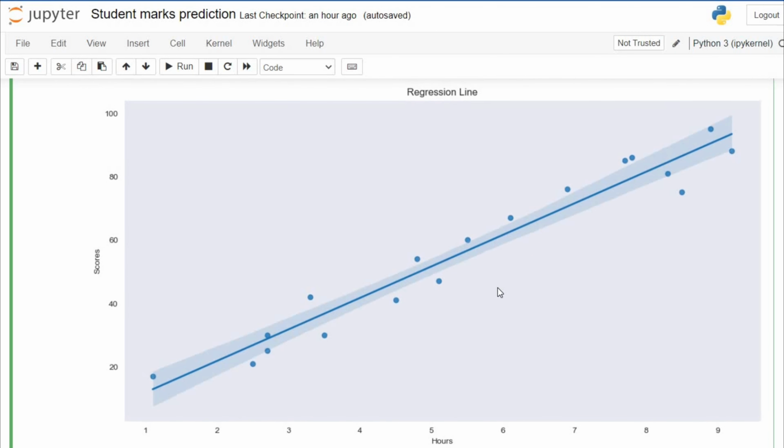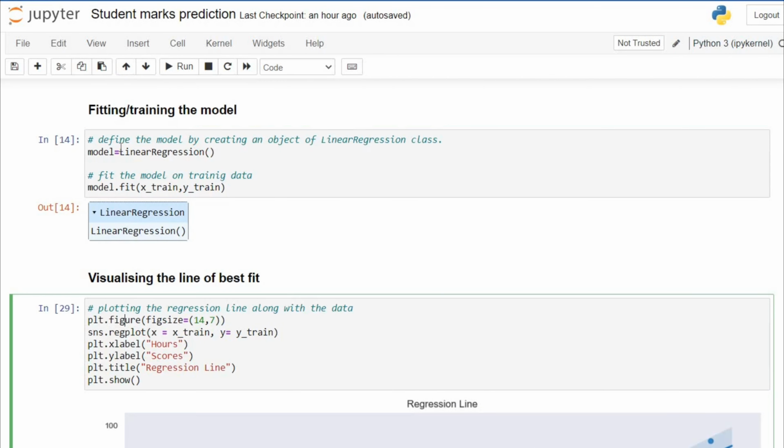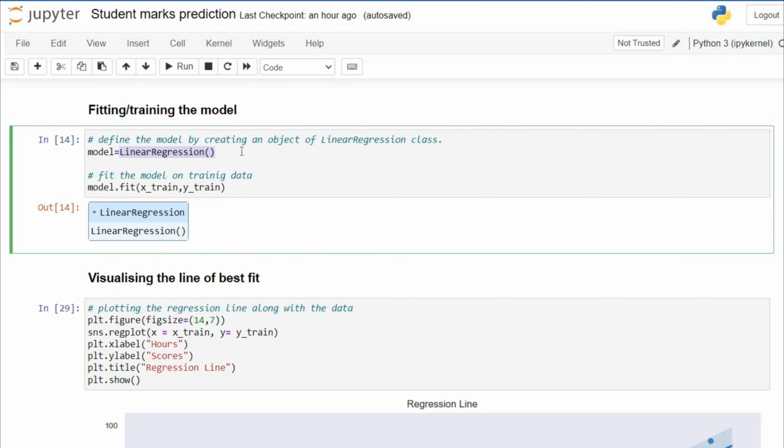So this is how we can visualize a linear regression, and it should be noted that this function, that is regplot here, is actually using the linear regression functionality from the scikit-learn library under the hood. That is, at its back end, it is utilizing the linear regression class from scikit-learn only.